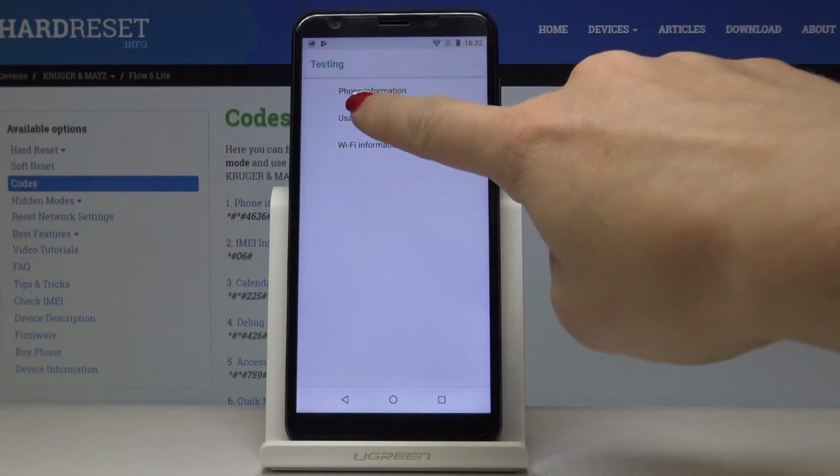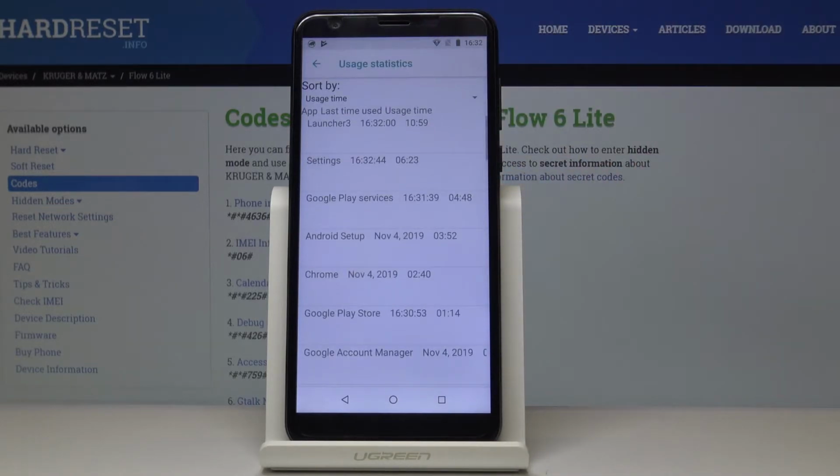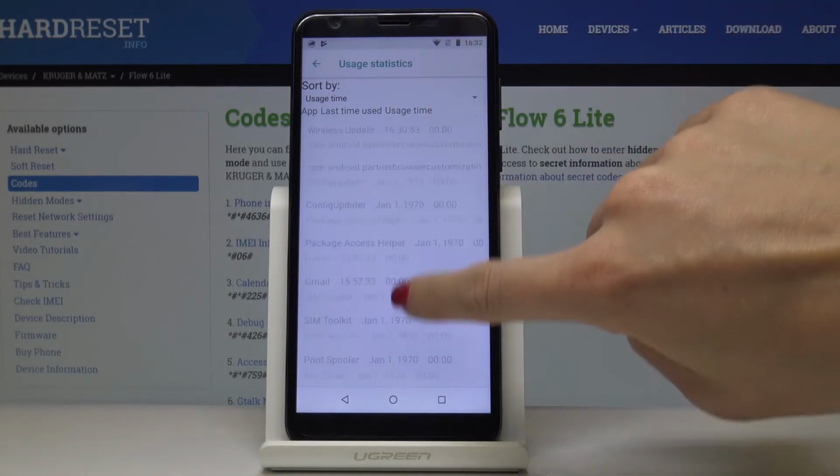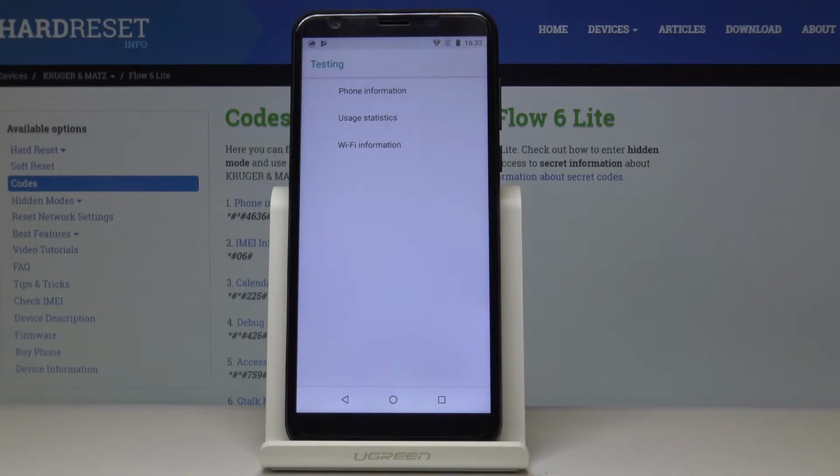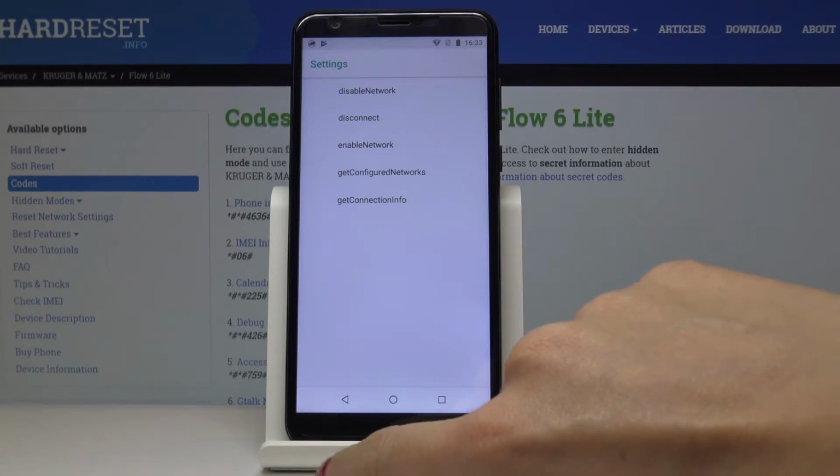Then under user statistics, you can read all the details regarding your application. So as you can see, all of them are included here, so you can check the statistics, the usage time, and so on. And then in Wi-Fi information, you can come along with Wi-Fi API, Wi-Fi configuration, and also Wi-Fi status. So over here you can find disable network, disconnect, enable, configured networks, and also the whole connection info.